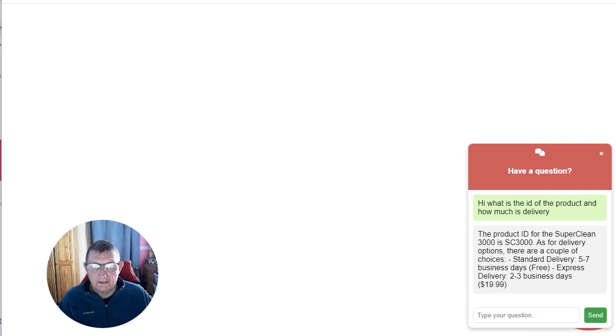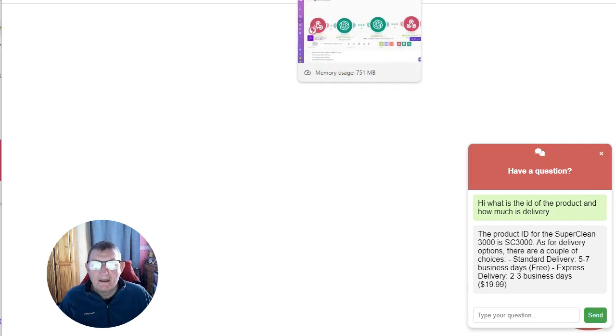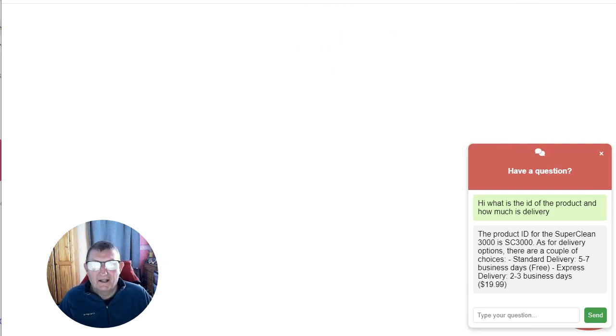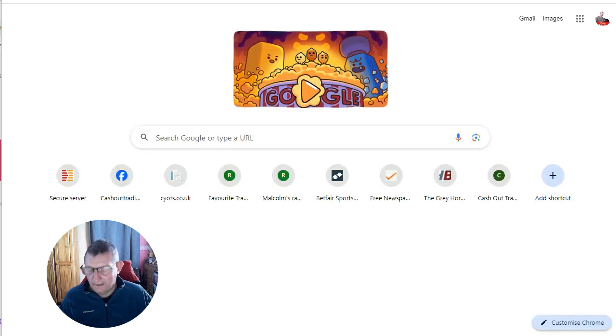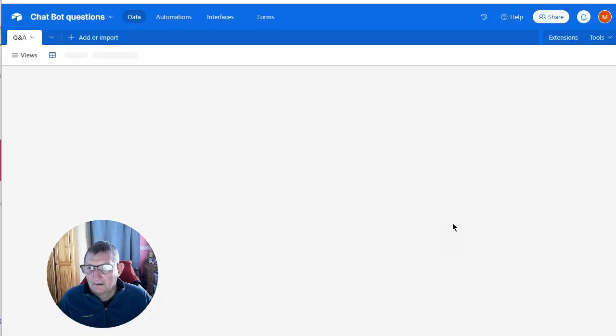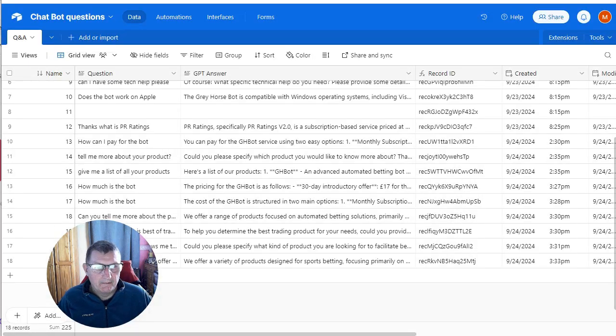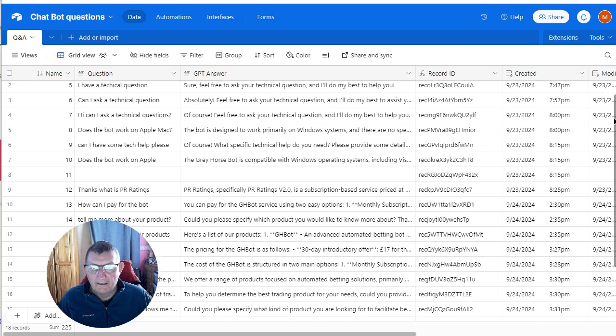Now, as a bonus, we could add it to a Google Sheet or an Airtable. I'm going to go for Airtable because I kind of like Airtable, and I've actually already added one in. So let's go to Airtable. Okay, this is my table. I'll walk you through it.